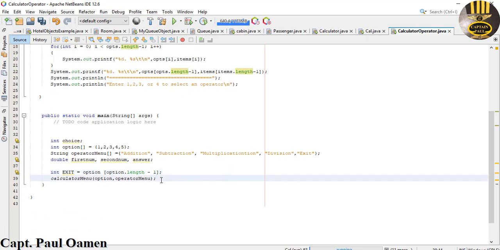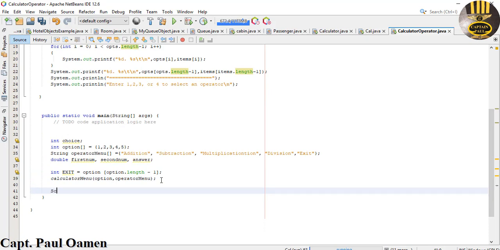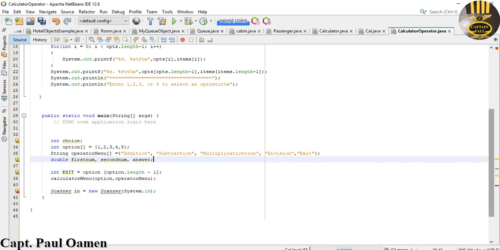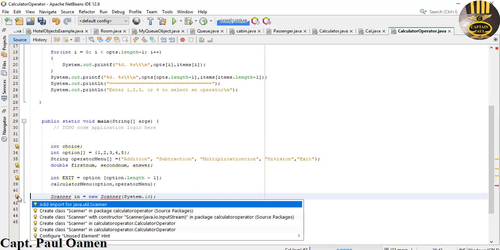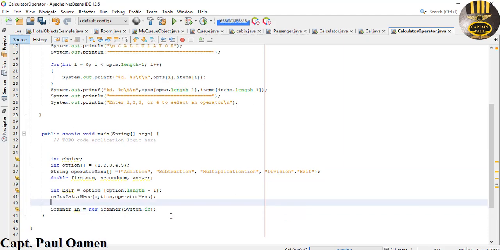So the next thing now is, let's get hold of a scanner. Let's say scanner in equals new Scanner, System dot in. Right. If you guys notice, we seem to have an error there because I haven't imported the scanner library. So let's come in here. That is it right there. Import. There we go. That should go now.